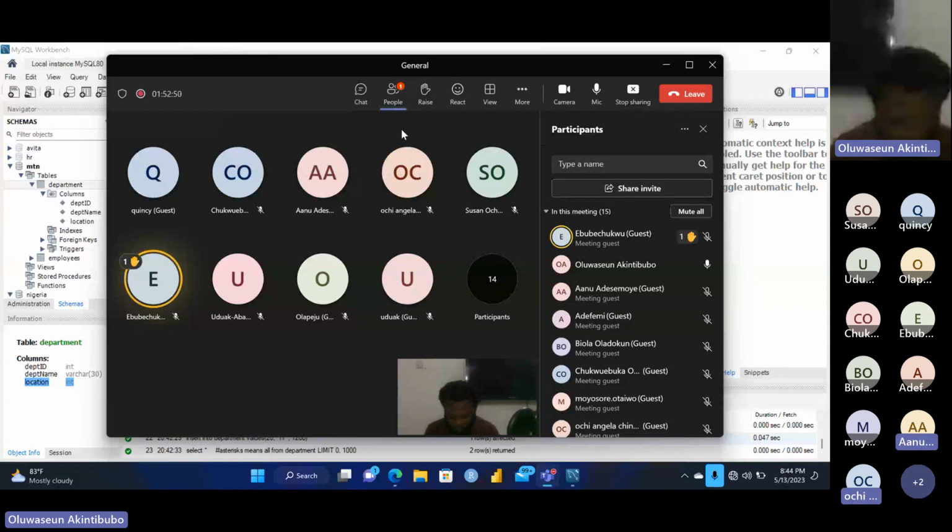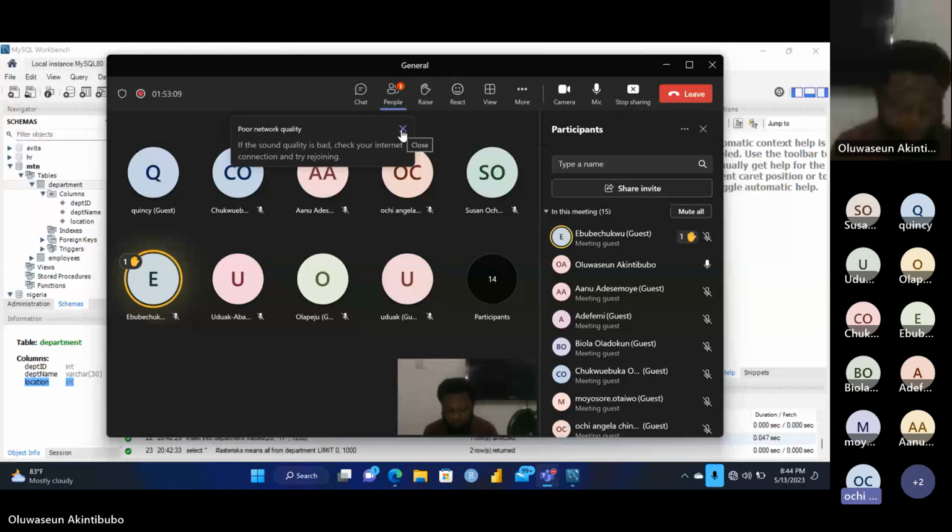Okay. I said, do we have to put insert into every time we want to put something in the table? Yes, you have to do insert every time you want to put something in the table.